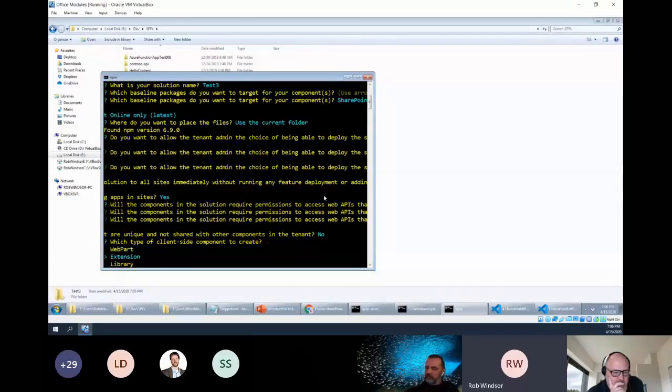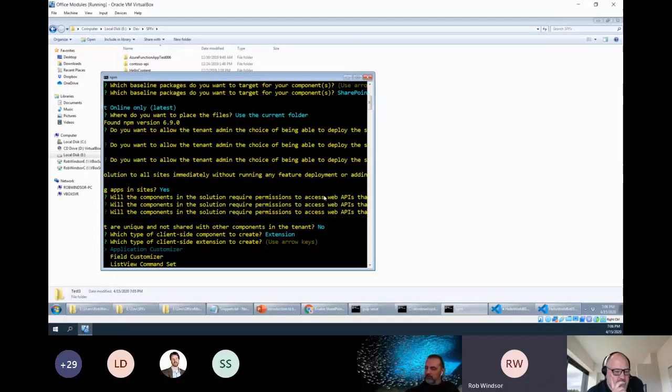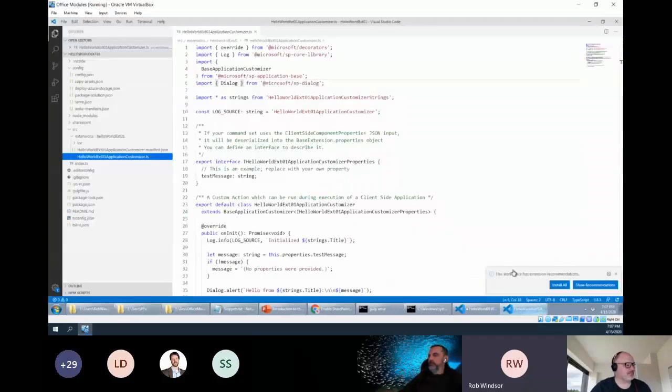So you choose extension, and there's the three kinds of extensions, right? I mentioned these before. Application customizer is a header or footer in a modern page. Field customizer defines a column rendering in a list view. And list view command set is adding menu options into the command bar or into the context menu for the list item in a list view. So this project I've created is for an application customizer.